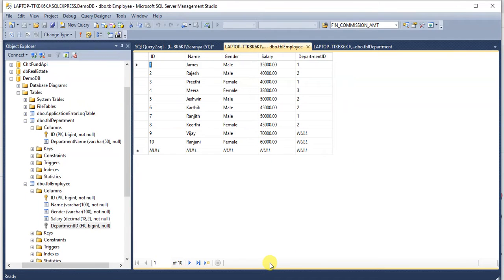In this video, we'll see how to use inner join in SQL Server. In SQL Server, joins are used to retrieve data from two or more related tables. In general, tables are related to each other using foreign key constraint.